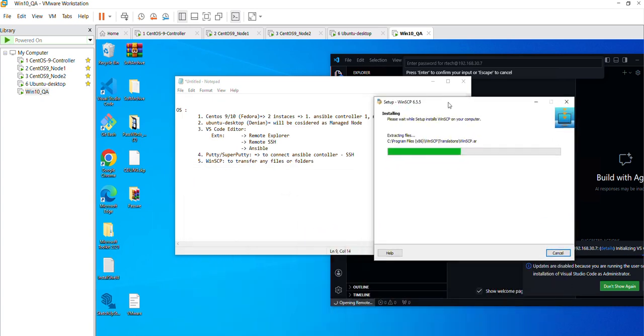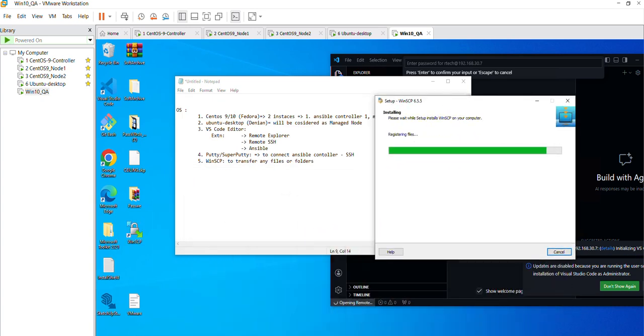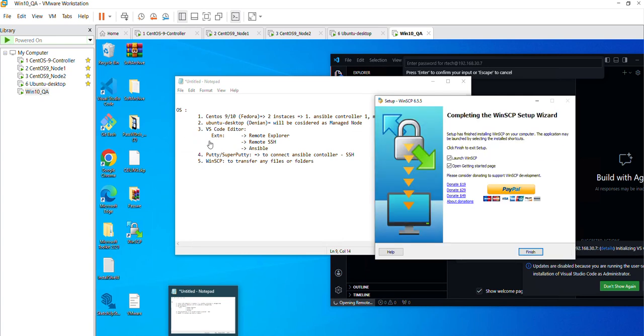So what we have done here is we have installed VS Code. Okay, we have installed this VS Code. We have done with the extensions, Remote SSH and Ansible extension. We have downloaded and installed WinSCP.